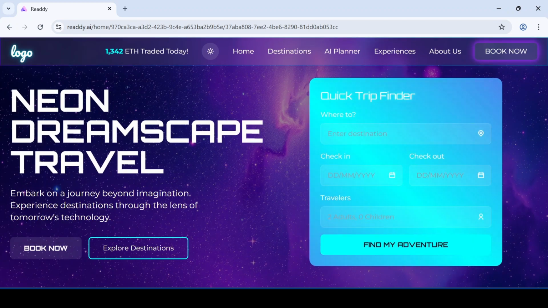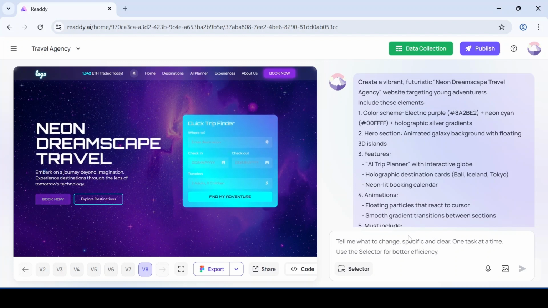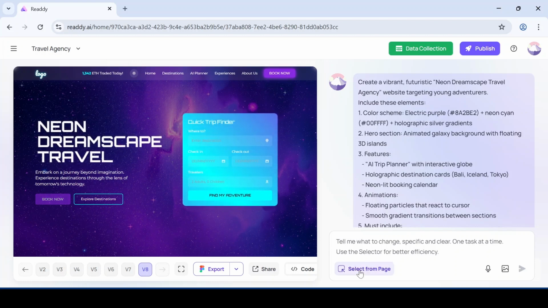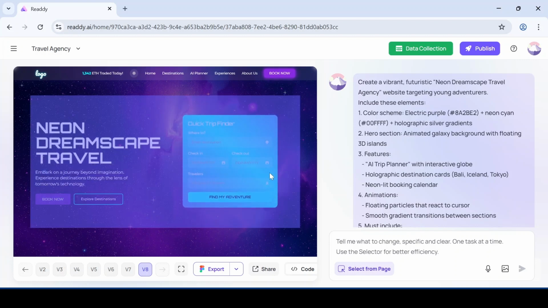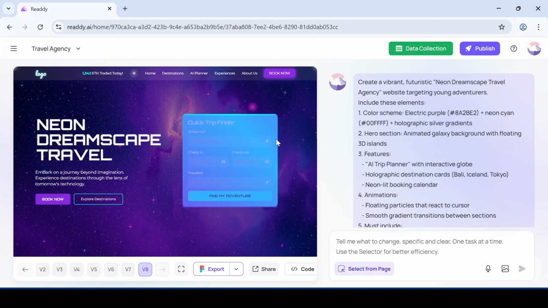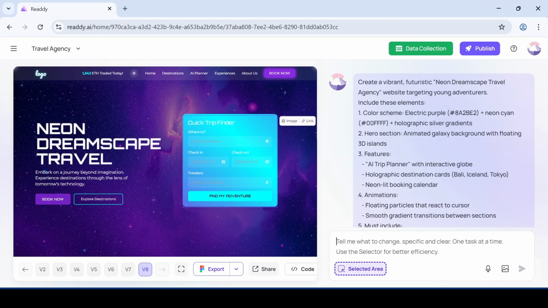If you want to change anything, like a box, some text, or even a simple button, you can click on the select area option. Just click on select area, then highlight the specific part you want to change. Then type your new instruction in the text field and click send. The changes will be applied exactly how you want.